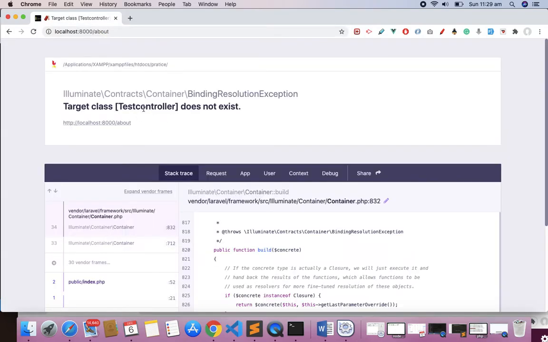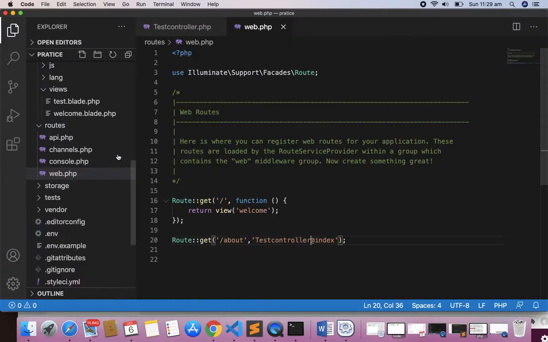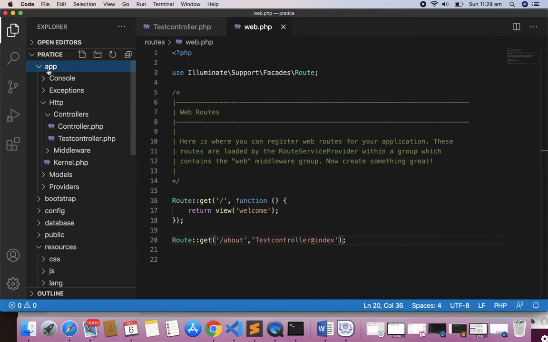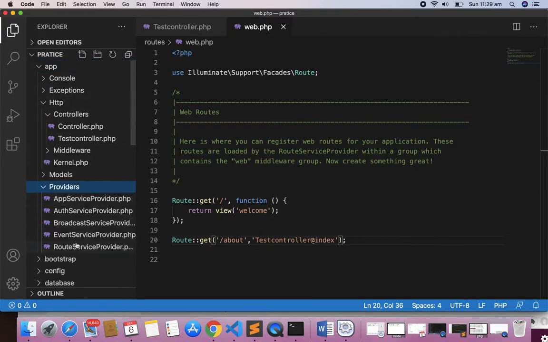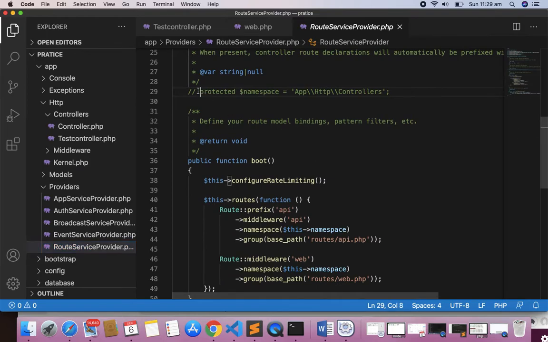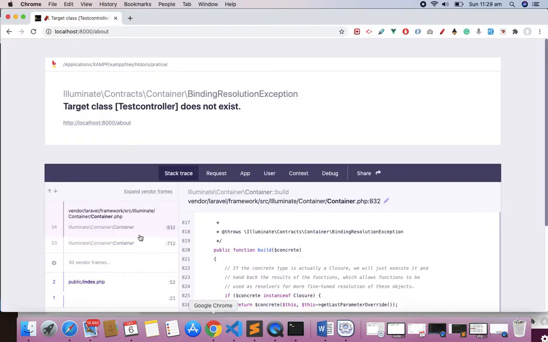So in order to solve this target class not found or target controller not found, we have to go to the provider first here. Let's go to the provider. You can find this provider in the app directory, and you have a providers folder and the RouteServiceProvider, and just remove this comment. So protected namespace, App\Http\Controllers, which is the namespace. So now it returns the home.